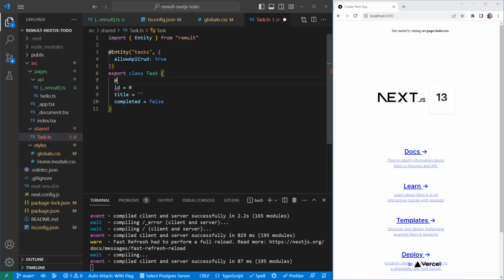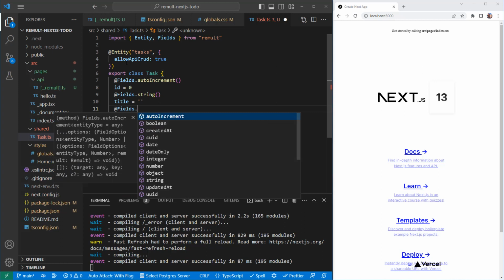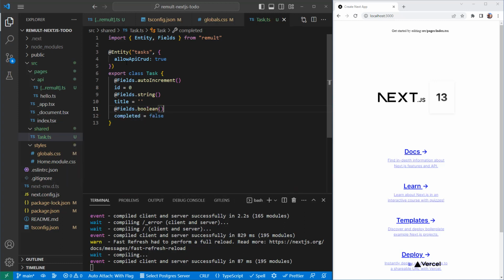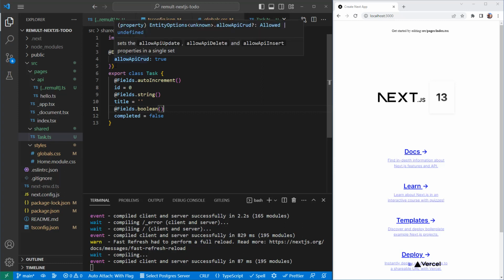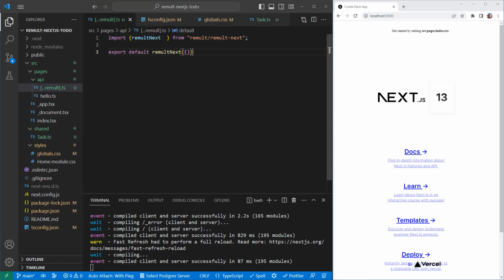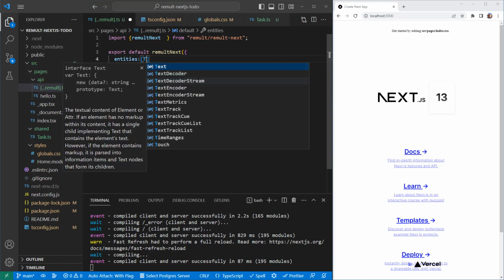We're also going to decorate the fields with their specific roles. So the ID field is going to be an auto increment field, the title is going to be a string field, and the completed is going to be a Boolean field. Now, once we've completed configuring this entity, we want to register it with our Remult object. So we're going to say here, entities, Task.